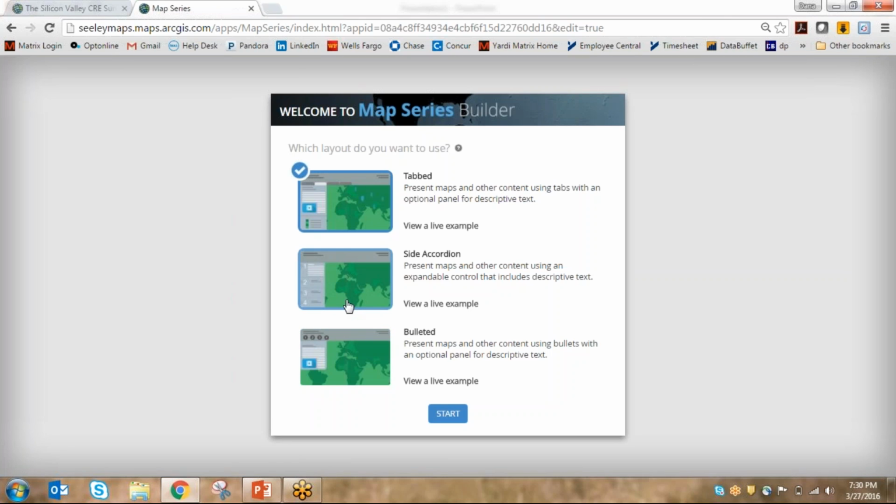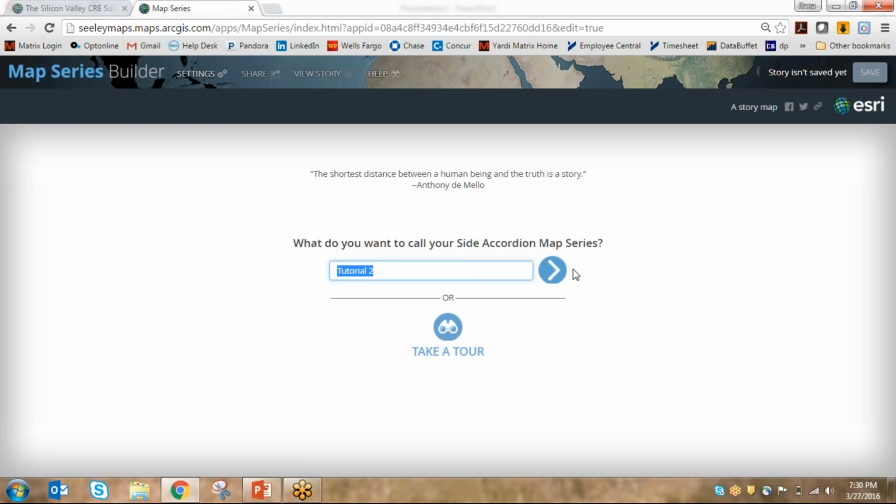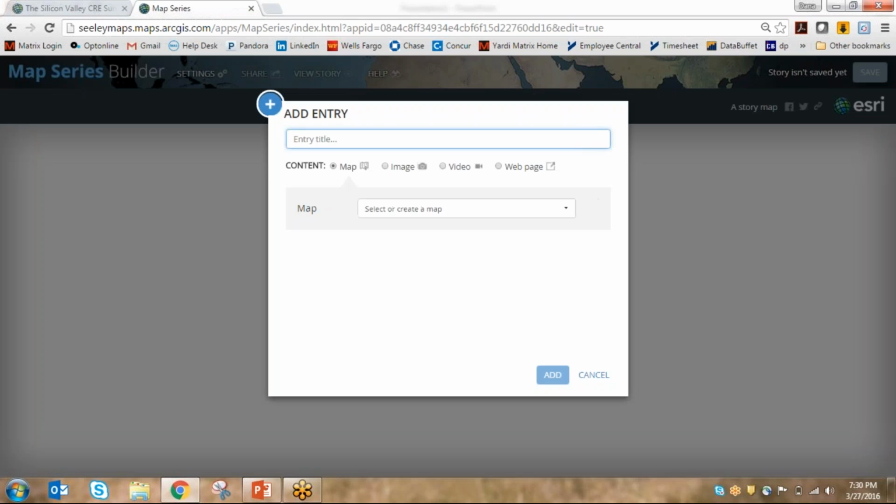So I'm going to use the slide accordion template. That's what you looked at before. So we'll call it that. And now the title slide, we're just going to call this CRE Silicon Valley. And now this is really important. If for your title slide, if you want it to be a map, it's important that the map is already created. You also do have the choice to use an image or use a video or web page.